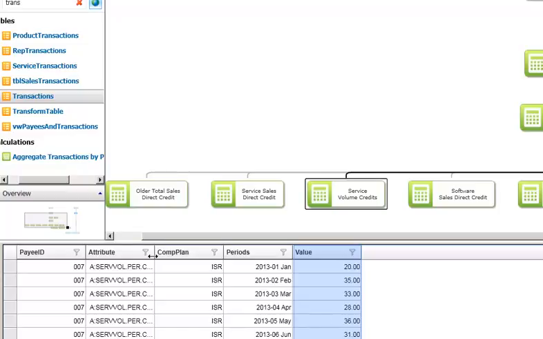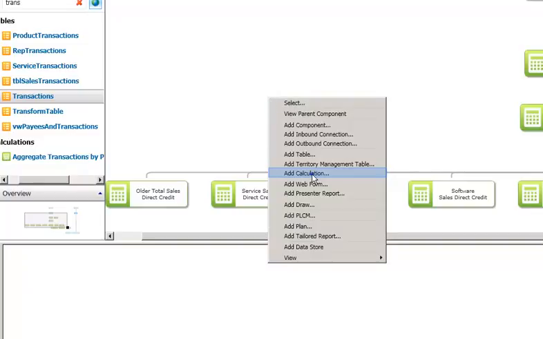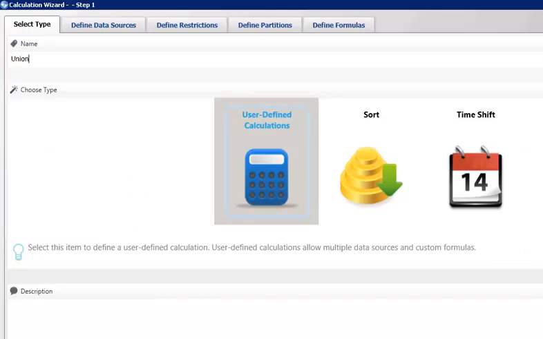You do not have to have the same field names in both data sources, but you will have to have the same data types for each mapped field. Now that we have determined that we have compatible data types between the sources, we can create our union calculation. Let's name this calculation Union Service Credits. Next, add the data sources, which will be the calculations that we just examined.